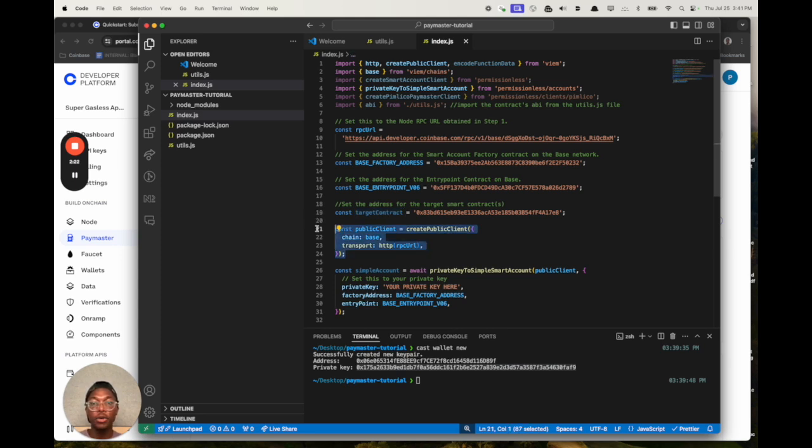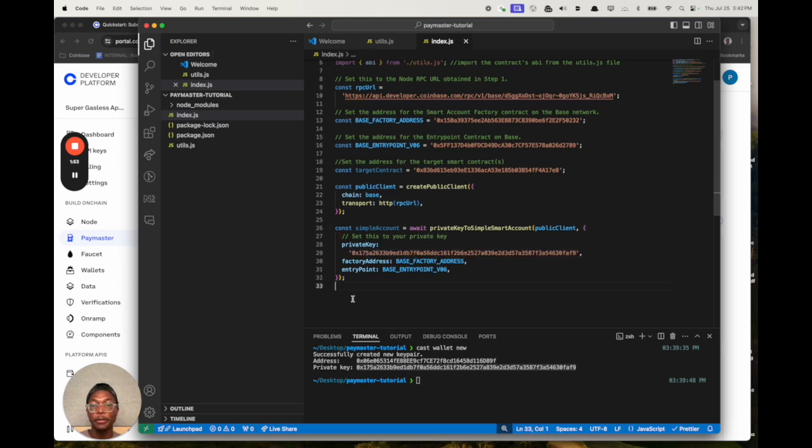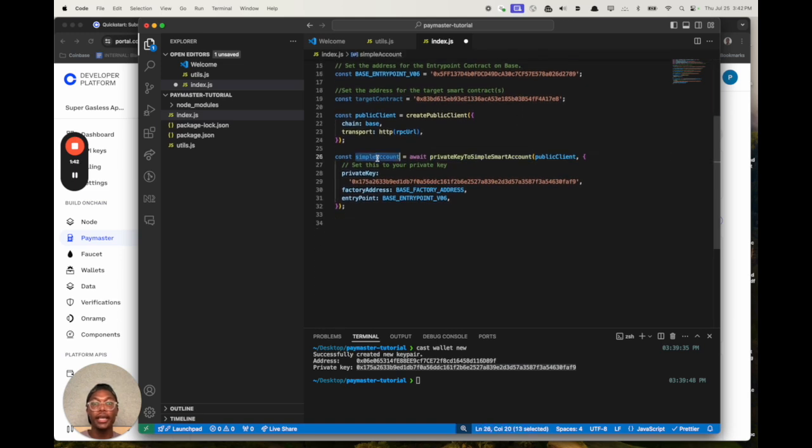The next, we will create a public client. This is what allows us to interact with the chain. It's using your node here that is connected to your CDP account. Next, we create a simple account that uses a private key of any EOA wallet that you have. Of course, we're going to use this one, and please don't use these private keys, right? Stay safe out here, people. All right, so there we go.